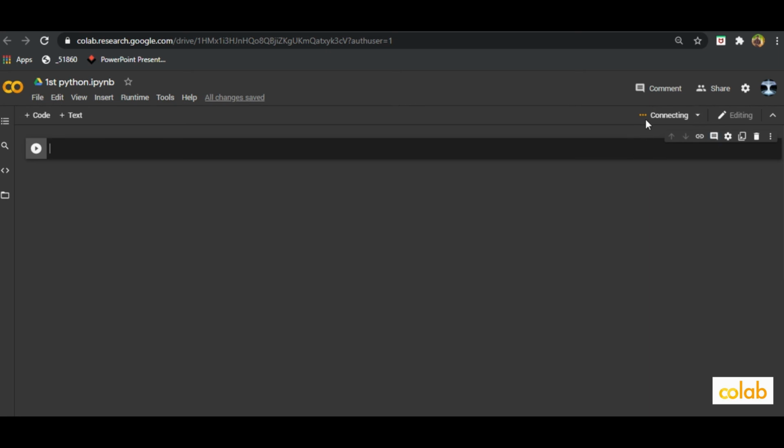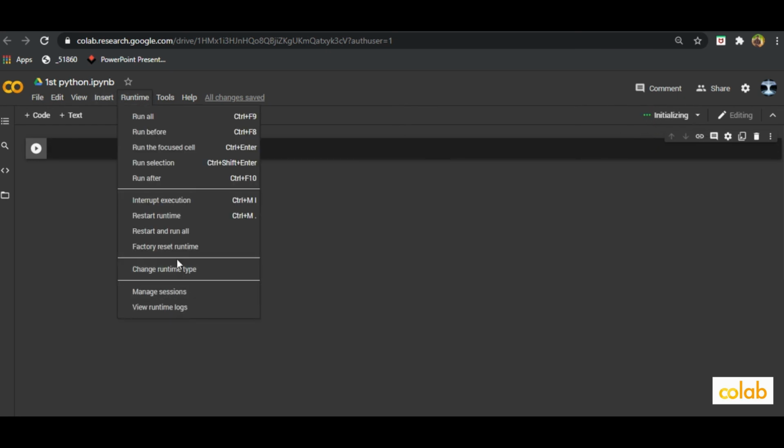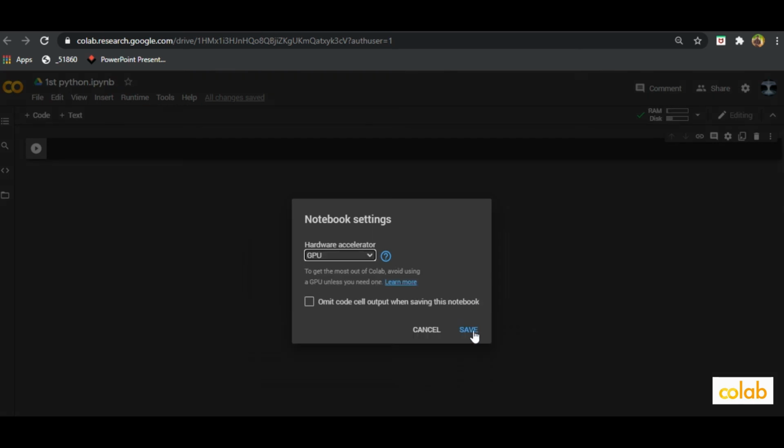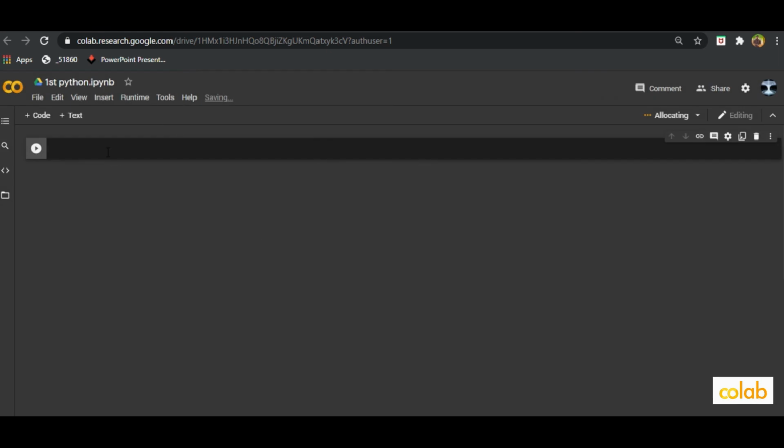Here you have to rename it. Then you have to click on connect. Then it will be allocated and it will write connecting. Then you have to change its runtime into GPU, because in GPU it will run in the cloud. So click on that, change it into GPU.